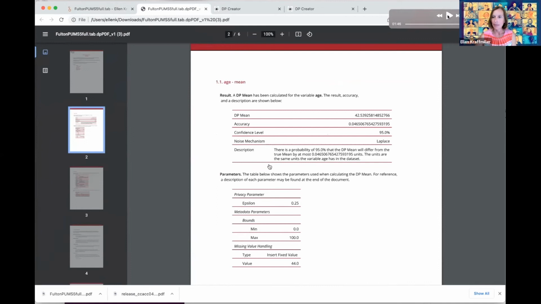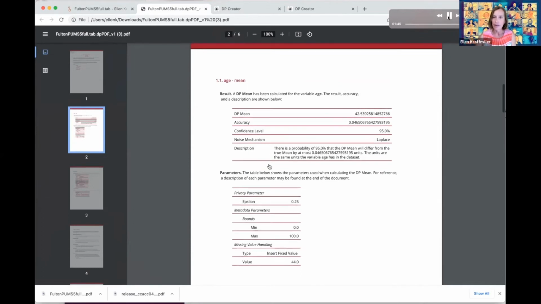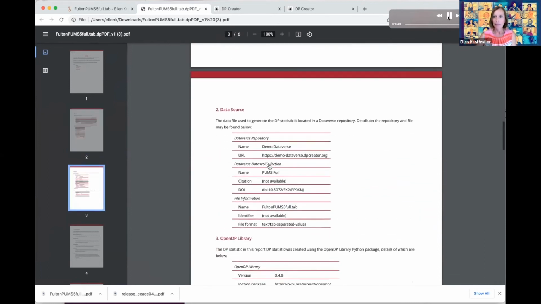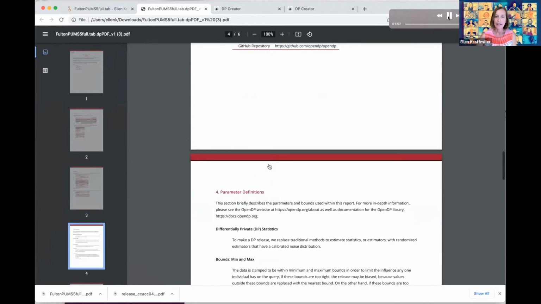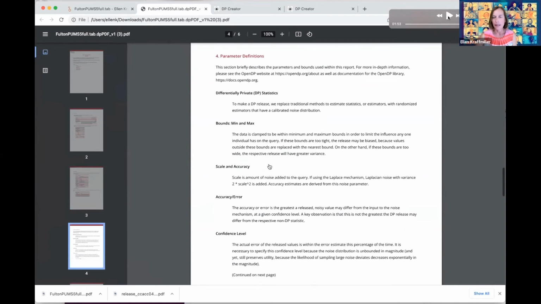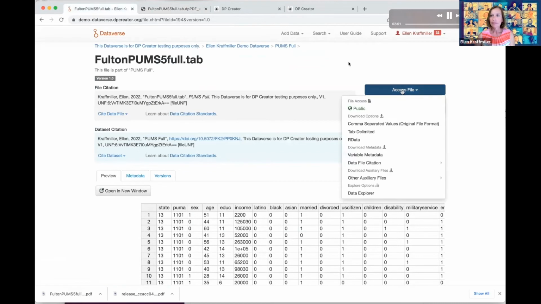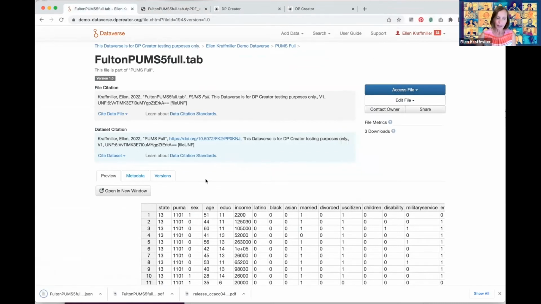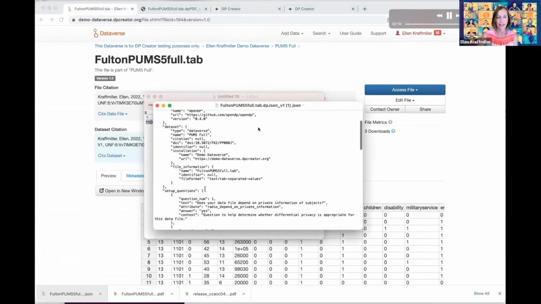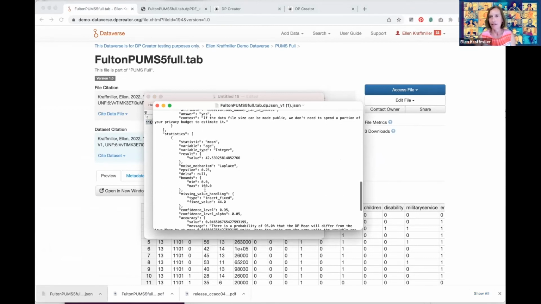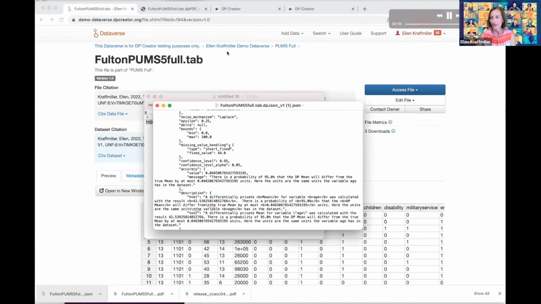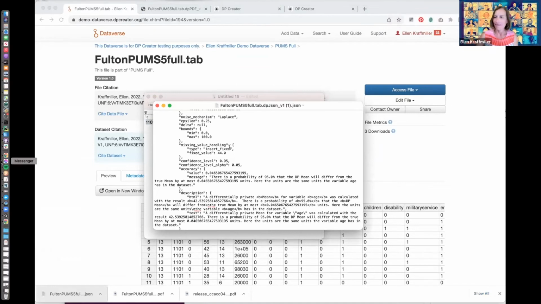And then to see exactly what's in the PDF, you have the DP mean itself, this value here, and information about the accuracy and the confidence level of the statistic. And then there's a lot of background information, information about the inputs, information about the data source, the library that was used to generate the statistic, and then general information about the concepts that go into creating differentially private statistics. So it's understandable by an end user. And in addition, there's a JSON file available that has all the information I showed you, but it also has information about the setup question. So if you need to know that, that's available in your JSON file. So that's a super quick demo about how you can use DP Creator to create your DP statistics from within Dataverse.